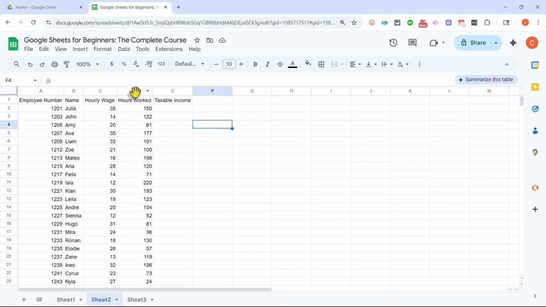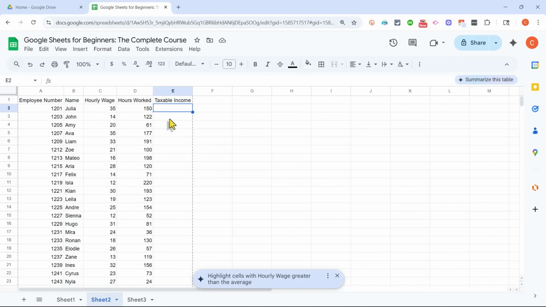Now, you may have noticed here in column D, I've added a few random numbers, one for each of the employees, to represent their hours worked. And I would like to now figure out the taxable income for each employee. Of course, I could just estimate it, or I could calculate it in my head. If I were good at math, I could do, let's say, 14 times 122, and I could just type in the answer, which I have no idea what that would be.